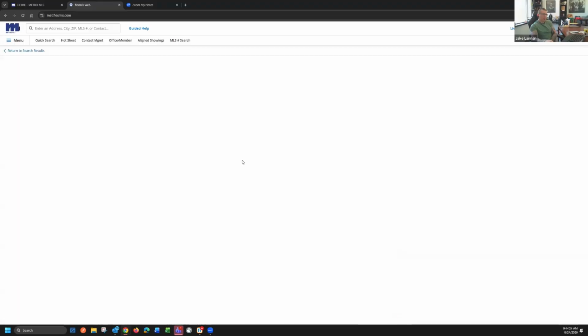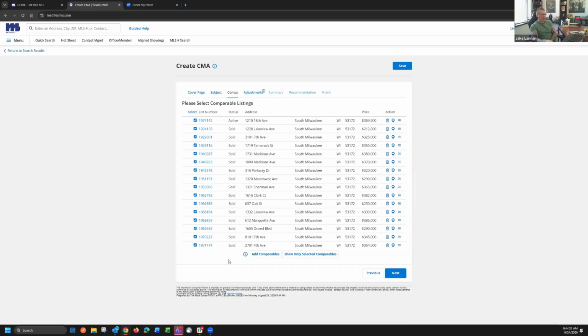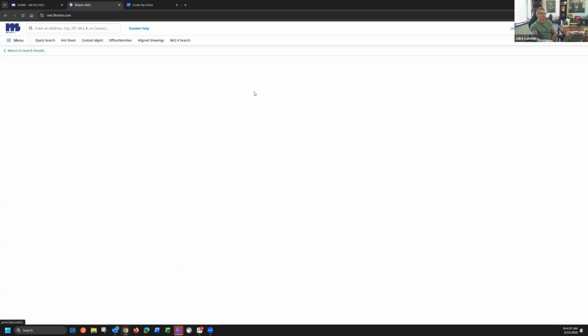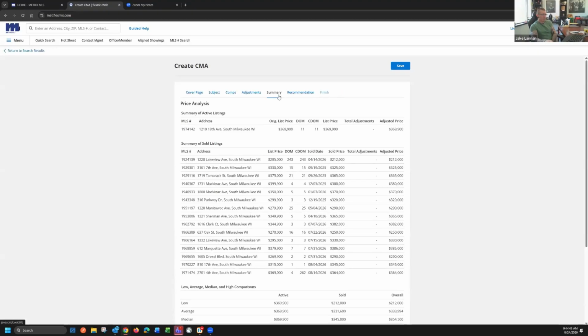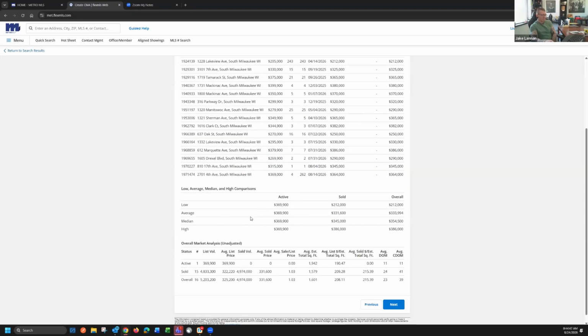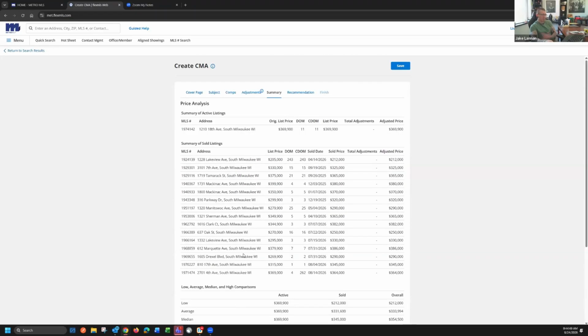Comparables, just move on along here. Here's all those 16 results I was working with. So this is kind of a last place for you to uncheck things if you don't want to include them. Any adjustments, if you need to make any adjustments to any of the comparables. A summary, just to get a brief overview of numbers, sort of like what the statistical CMA has to offer, just in a quicker format.